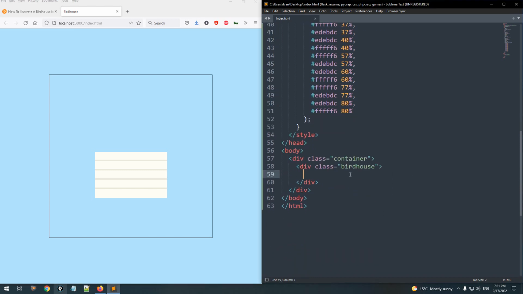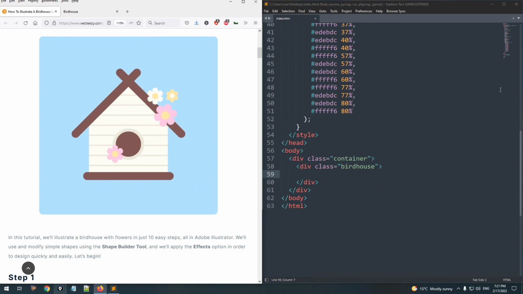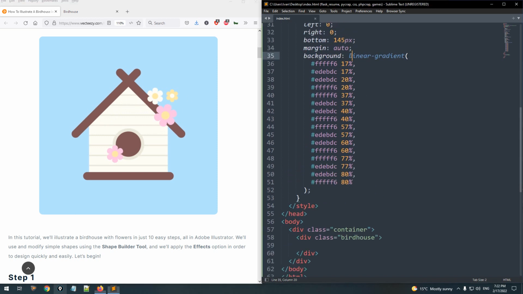Now inside of the birdhouse, let me actually explain what is going on here. So this triangle area here, there's a way in CSS to create triangles using the border property, but unfortunately if you create a triangle using the border property, you cannot give it a linear gradient. You can give it a solid border color, but you cannot give it a linear gradient.